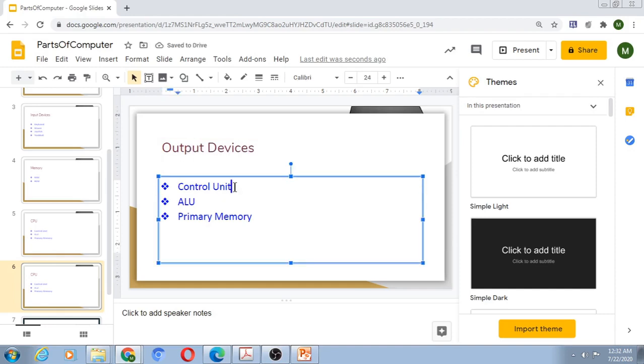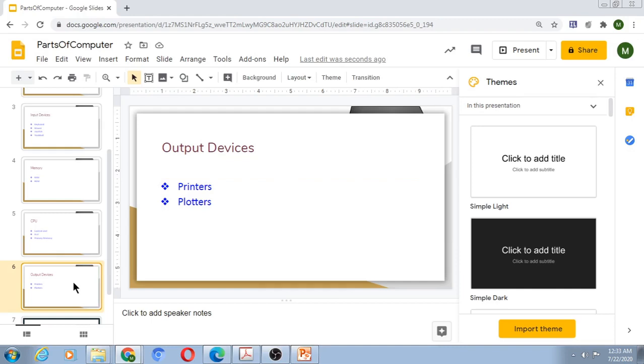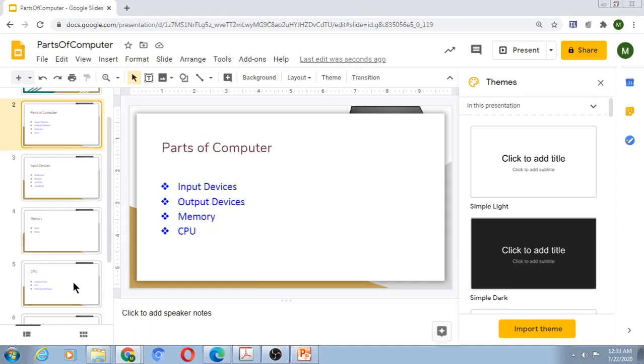And in output devices, there are two items: printers and plotters. The third item is not required, so I will just delete it. So this is how now I have created a slide for output devices, and it has exactly the same formatting as the other slides. Now you can see whether it's CPU, memory, input devices, output devices, parts of computer, they have exactly the same look.